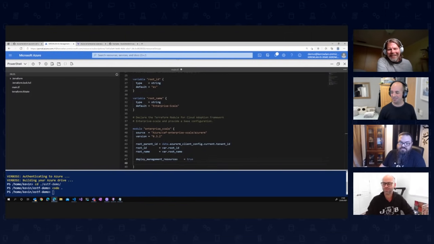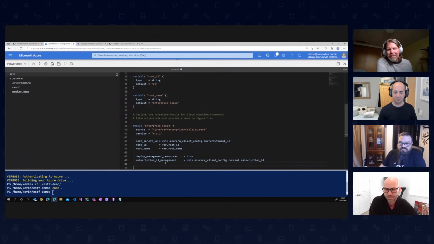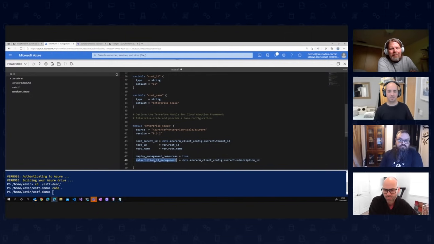So what I'm going to do now is set up some basics for getting started with configuring some of the additional resources. You'll guess from my formatting that I did have an extra line in this block. What I'm going to do now is specify a subscription ID for management, which I'm just going to take from the current context. This is because I have a single subscription, but you can configure this module in such a way that you can deploy it in a decomposed structure.